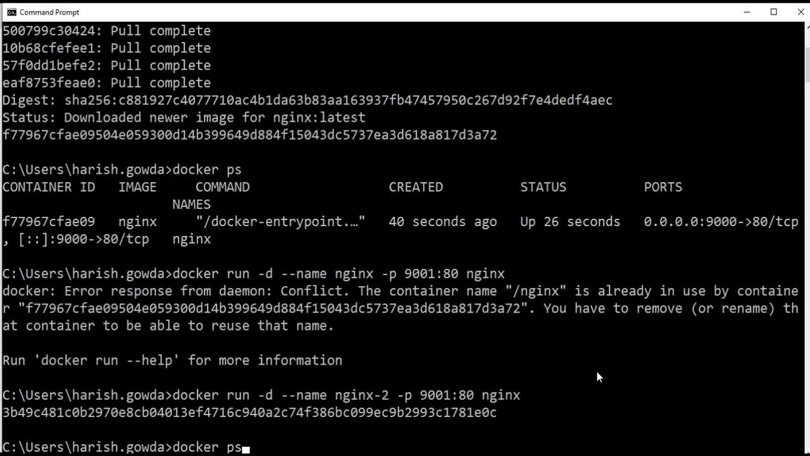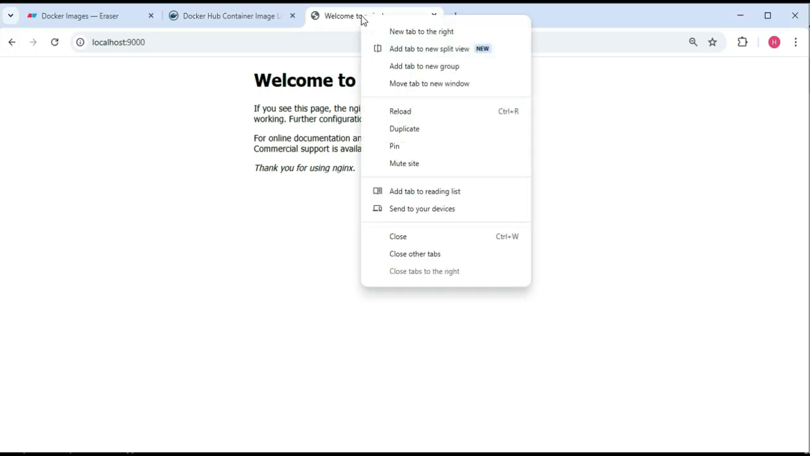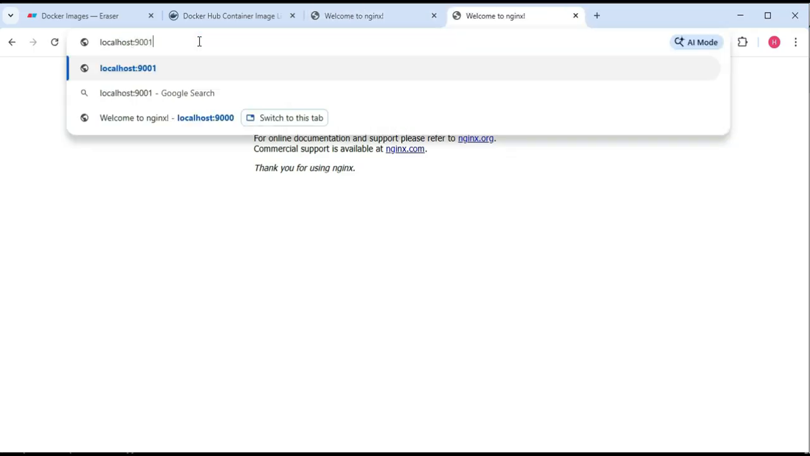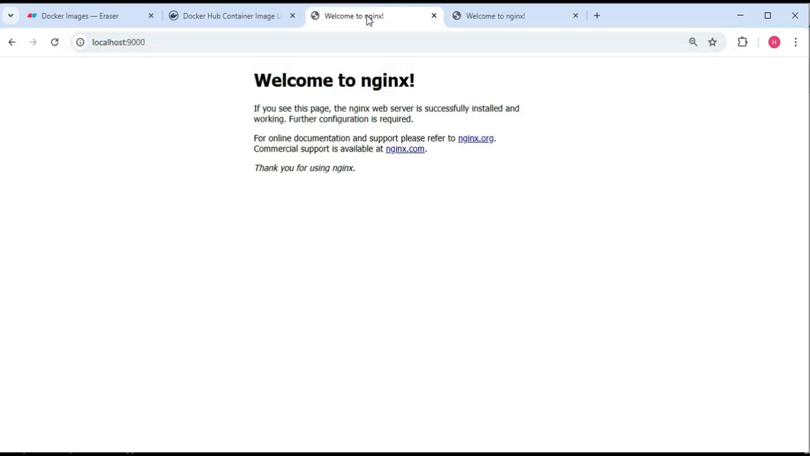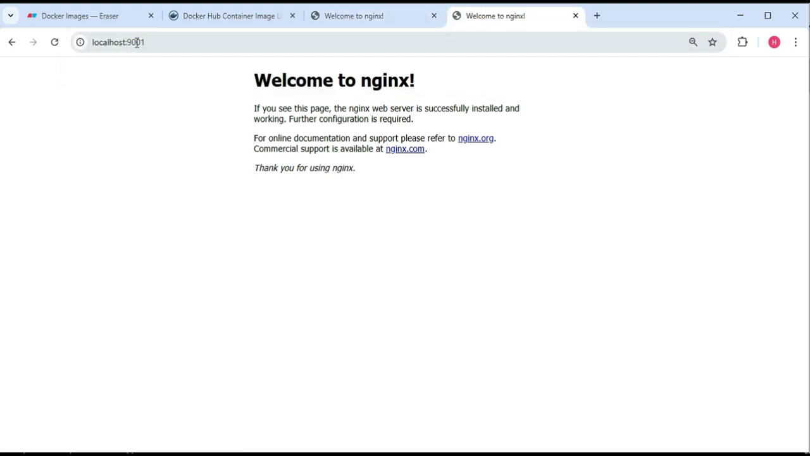Let us check again with docker ps, and you can see we have two nginx running. One is running at port 9000, the other one is on 9001, but both are using the same image, in different containers. So let us check this out. Let me duplicate this, and let me just put it as 9001. You can see here, this one is running on port 9000 and this one is running on port 9001.